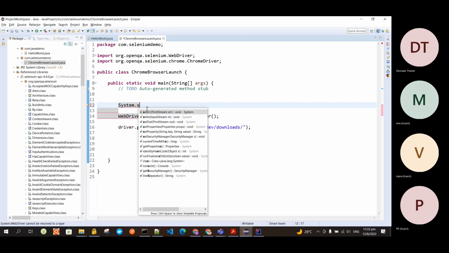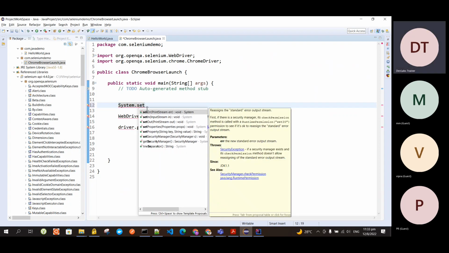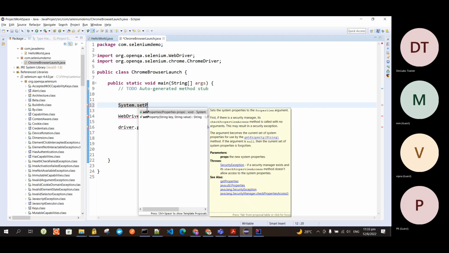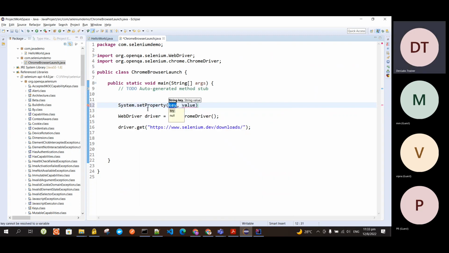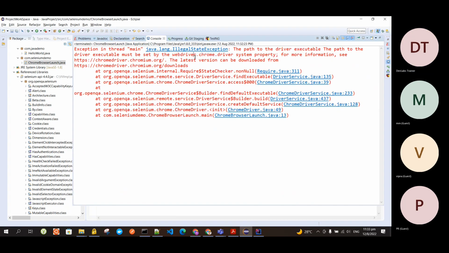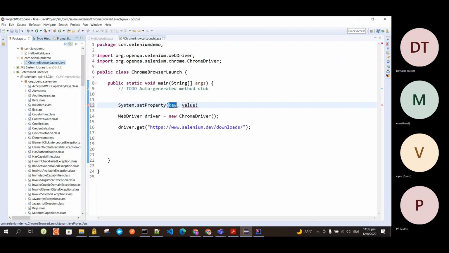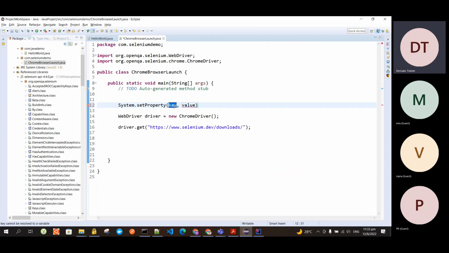See here, setProperty is the method. Inside that we have to pass two things: one is the key and one is the value. You see here, I have already copied the key from here. This is the key, and the value is the path. Both are strings, so you have to put them in double quotes.